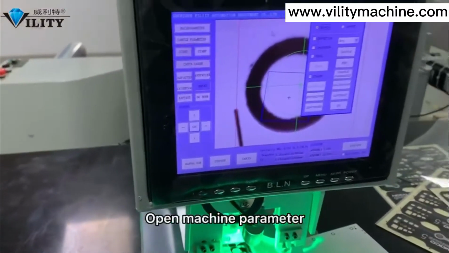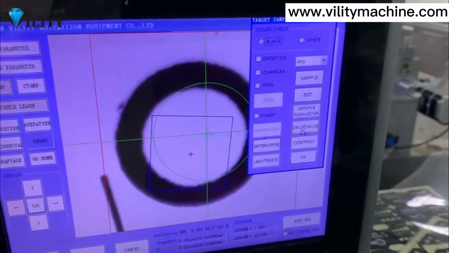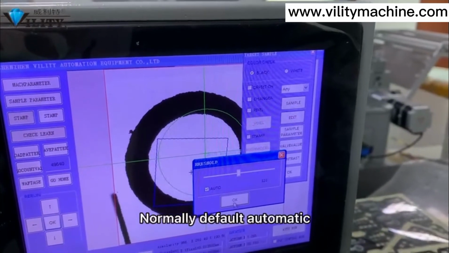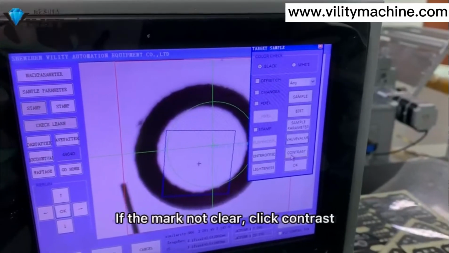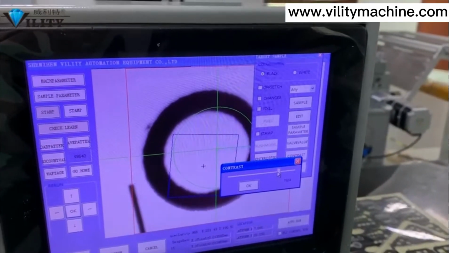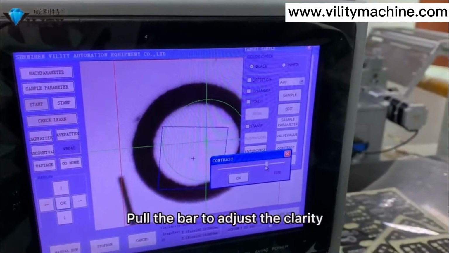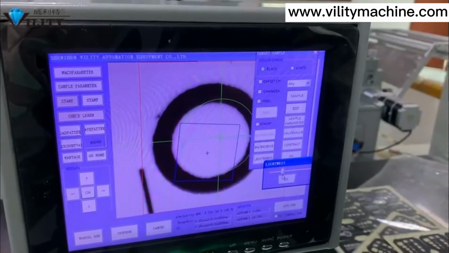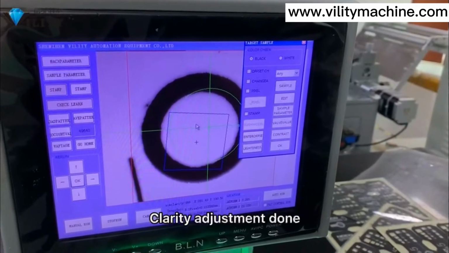Open Machine Parameter. Click Weld Value. Normally default automatic. If the mark is not clear, click Contrast. Pull the bar to adjust the clarity. Also can adjust the lightness. Clarity adjustment done.